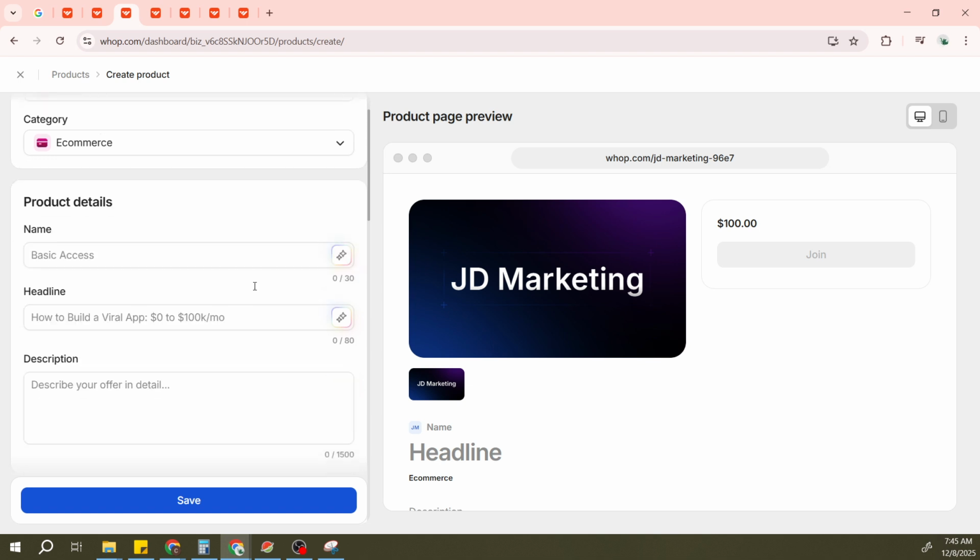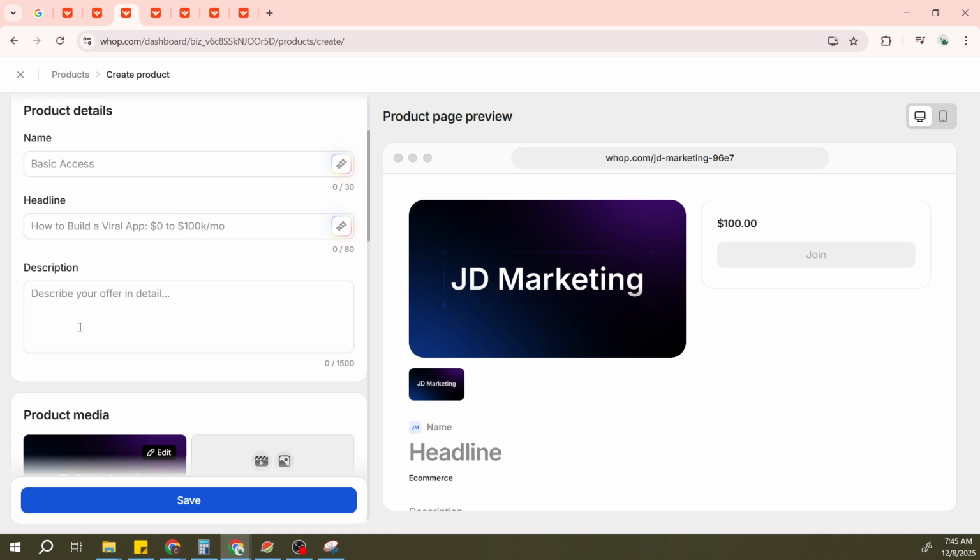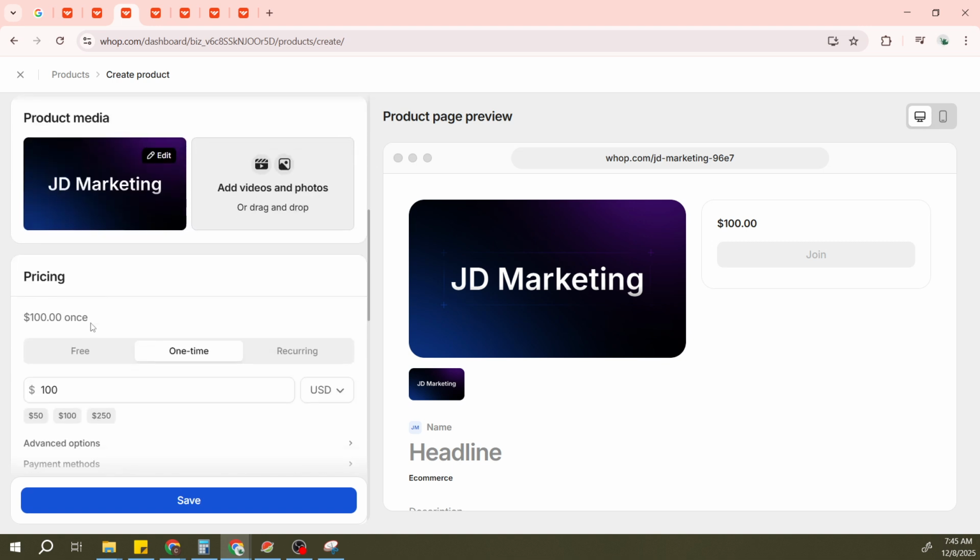Next, add your core details. Give your product a clear, memorable name, write a headline that quickly communicates the main benefit, and craft a detailed description. Focus on outcomes, what's included, who it's for, and how it works. The more specific you are, the easier it is for visitors to understand the value.